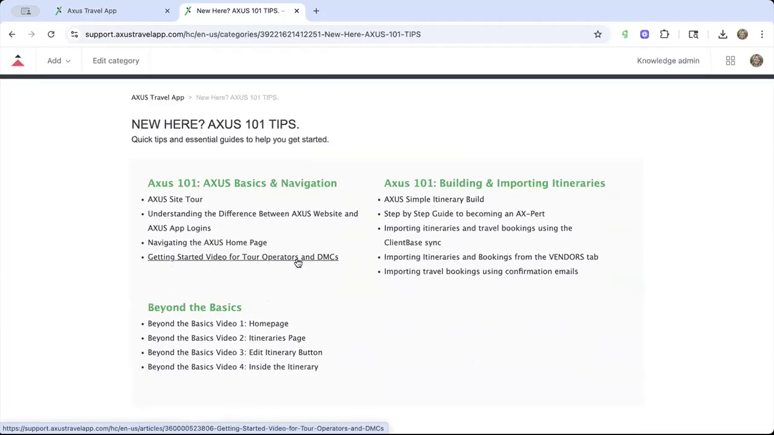If anyone on here is a DMC or tour operator, there's a getting started video for that. Then diving into specific parts of the Access website. And then our Access 101, just how to create a simple itinerary build.